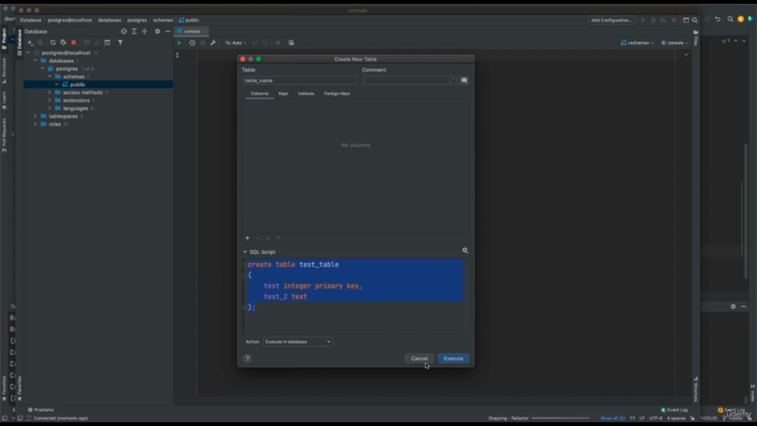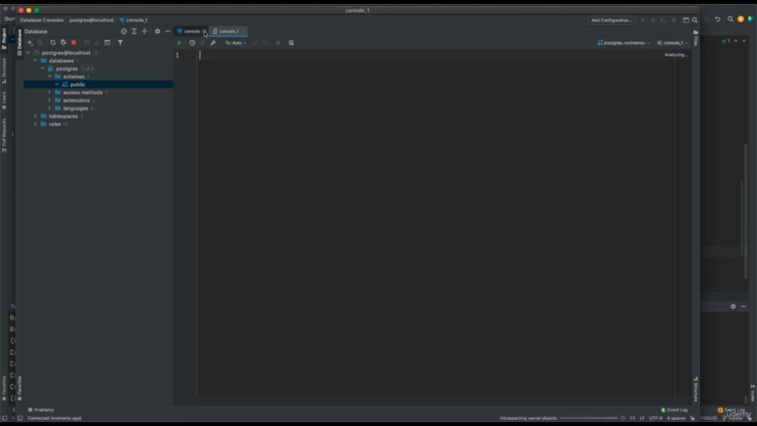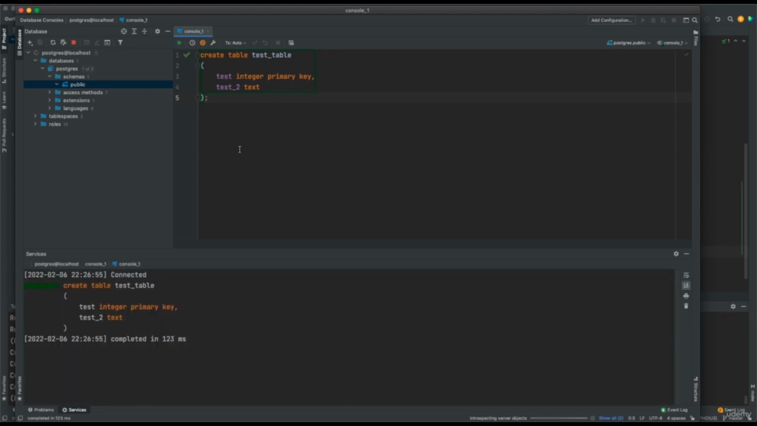Not sure why this is taking so long, so I'm actually going to just quit this and open a query console, which we already have here, and just run it in here instead. There we go. All right, excellent. So let's go ahead and refresh this. And there we have our test table that is being created.